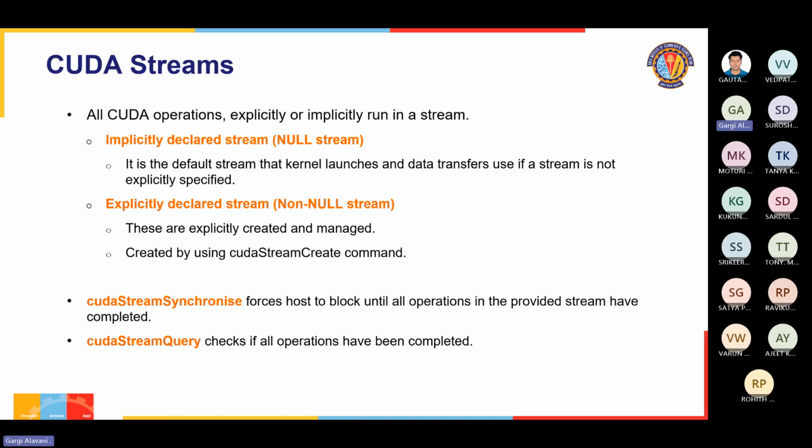Without streams, when you are executing your code, your kernel will get added to the default stream and will start execution. But if you create multiple streams, multiple kernels can execute parallelly. You also have these two functions: CUDA stream synchronize, which will force the host, that is the CPU, to block until all operations in the provided stream have completed, or you can use CUDA stream query to check if all operations have been completed.